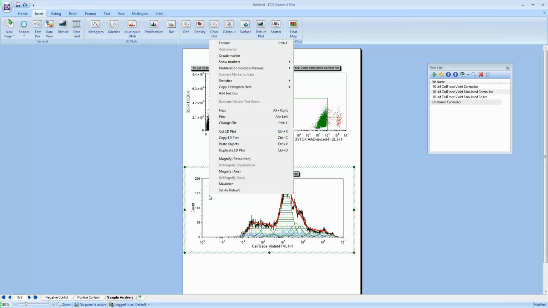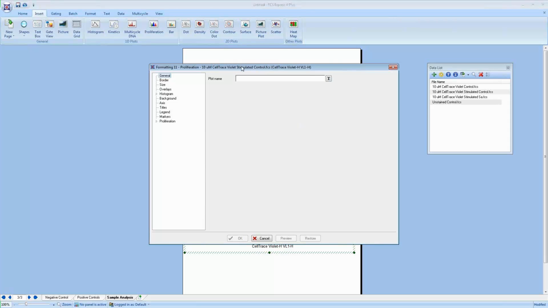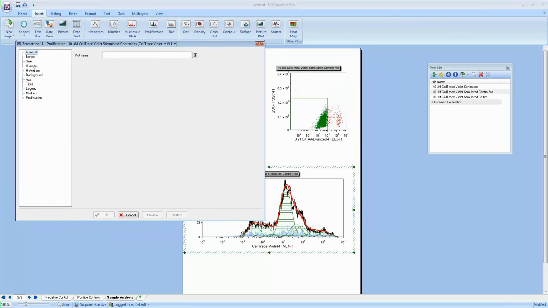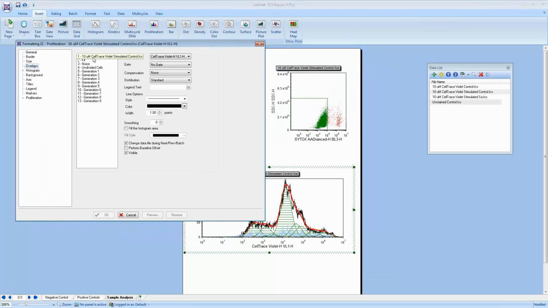I'm just going to show you what those overlays mean real quickly. To do that, I right-clicked on the plot. I'm going to choose Format. And let me bring this over, and we'll look at the overlays. So the first overlay, which is in black, you can see here that we've represented that in black. That's the actual sample. That's the actual histogram that the data represents. Our fit, or our proliferation fit, is represented in red. You can notice that that's the red line that's represented over all of the data.